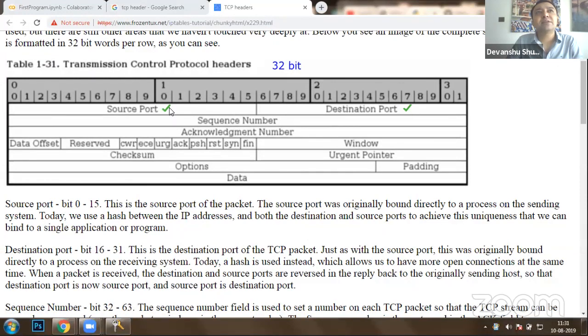Tell me, what is the size of source port? 16 bit. What is the size of destination port? 16 bit. Collectively, they are 32 bit. So 32 bit is the IPv4 address format, which you already calculated.